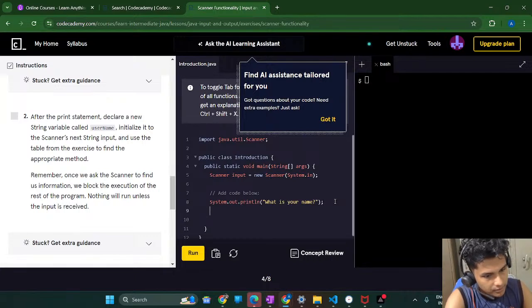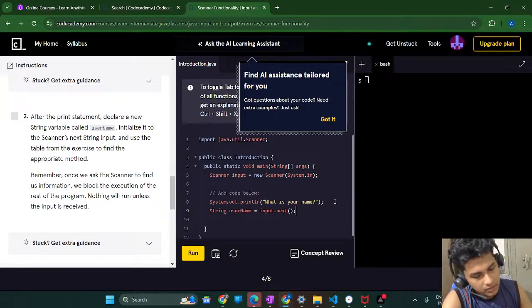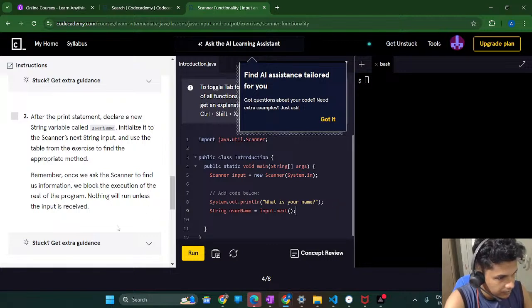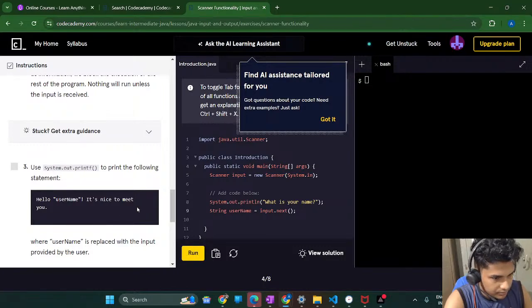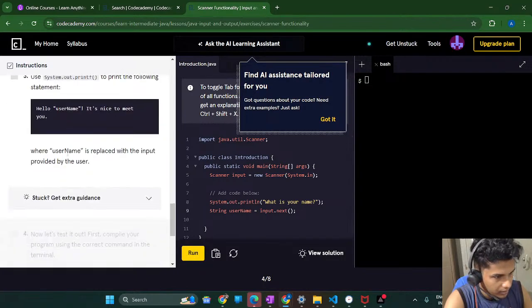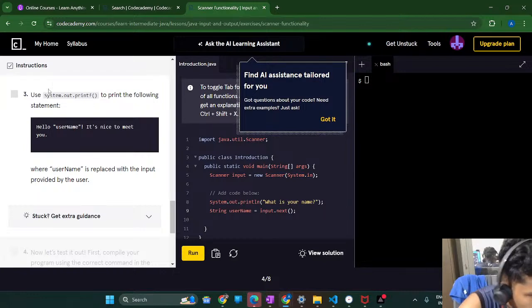After the print statement, declare a new string variable called username and initialize it with the scanner. Okay, so now I use string username equals to whatever input the user will give me. I'll just do input dot next and it'll get stored in my username and then run. And yeah, it compiled correctly.